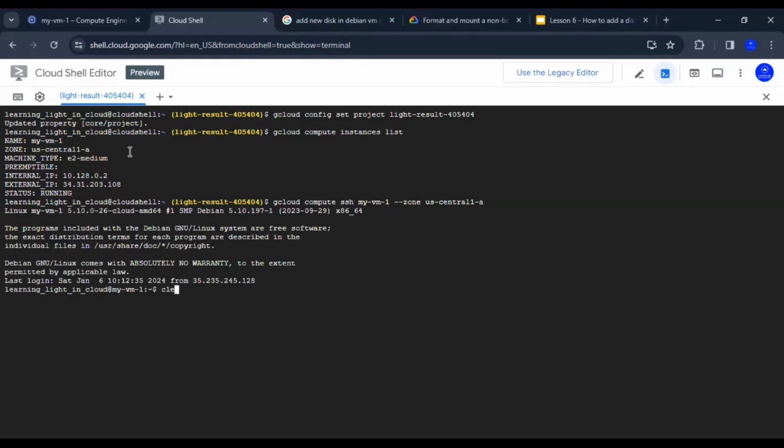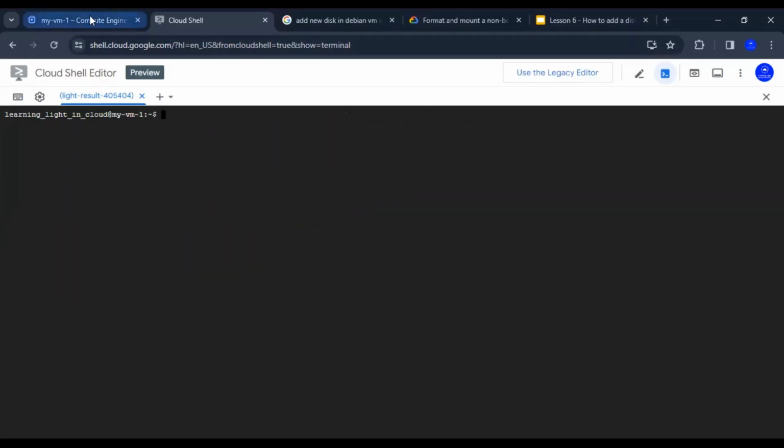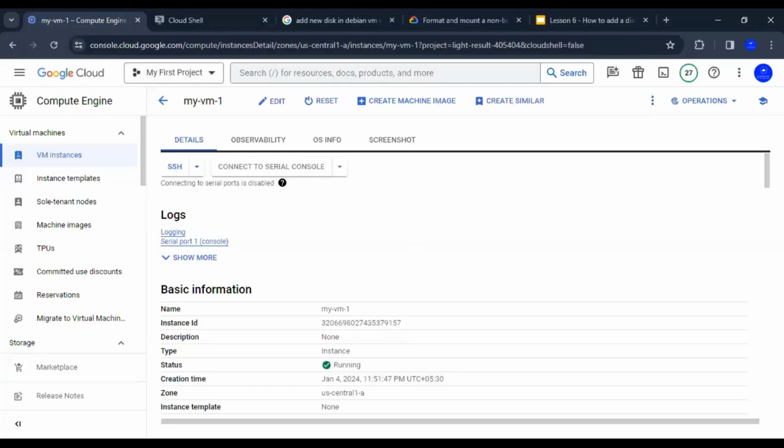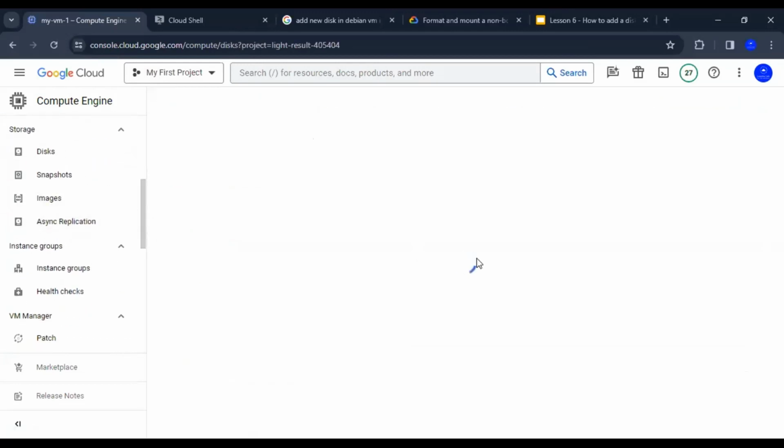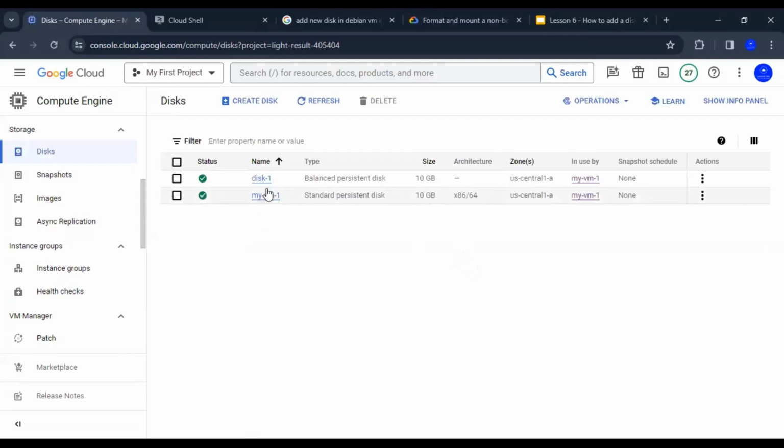So now we have connected to our VM. Now let's go over here and see how many disks it's showing right now. It should be two, because we already had the boot disk, and right now we have created one additional disk of size 10 and attached that disk to the VM. So disk one is the new disk that we have attached to my VM one. And we already had the VM, my VM one.